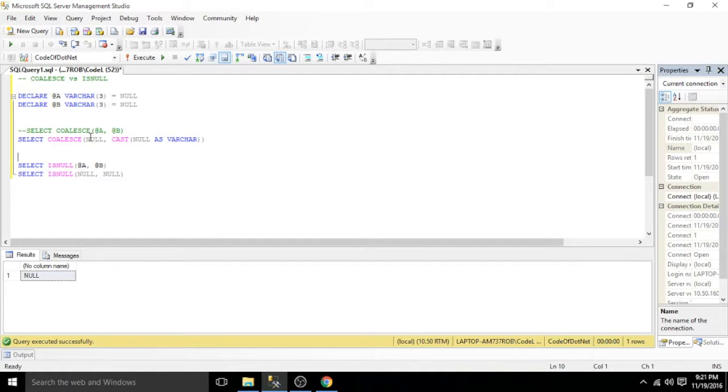Yeah, so one other difference between COALESCE and ISNULL is that COALESCE requires at least one argument to be typed, whereas ISNULL does not require that. So that's another big difference between them.